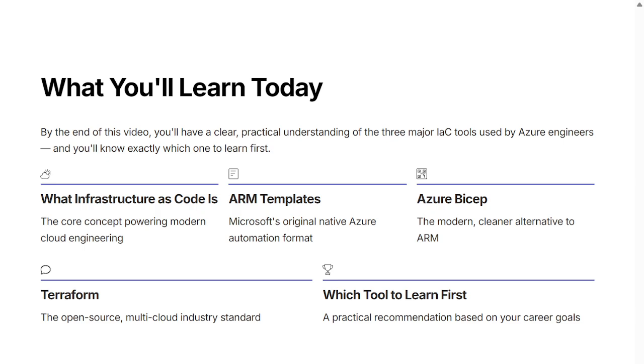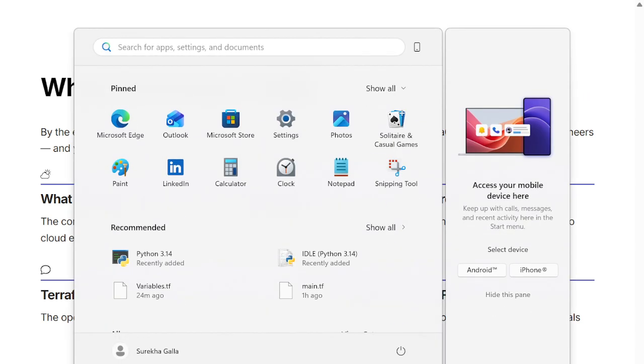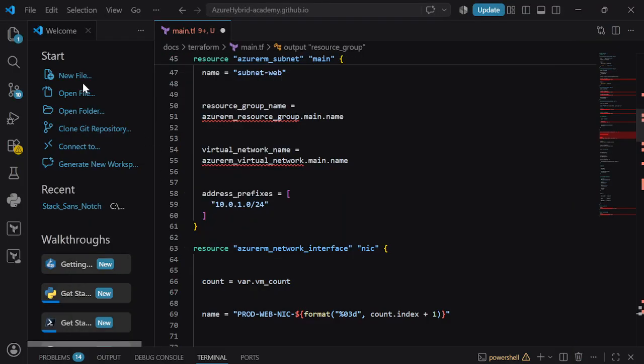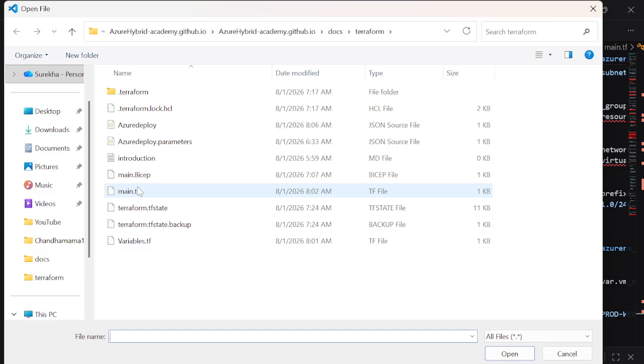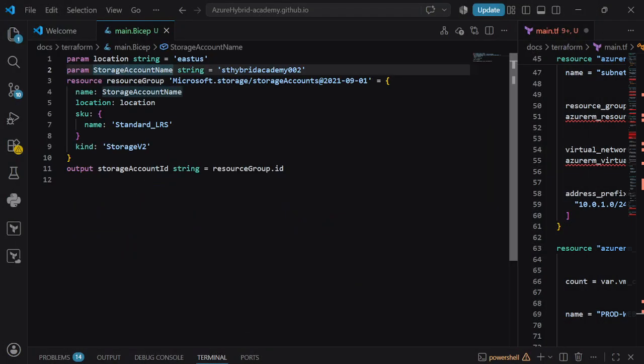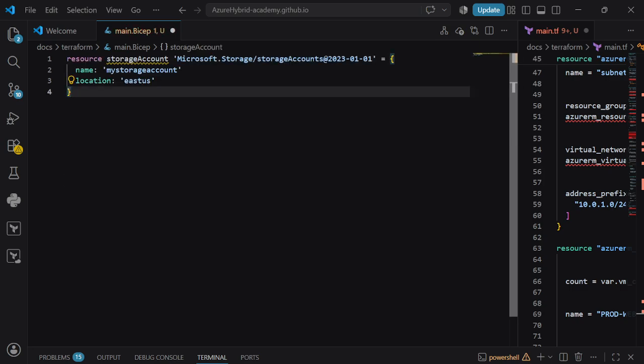For example, here you can see the example Bicep code. Here the syntax is easier for engineers to understand and maintain.